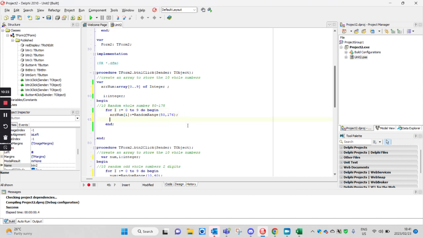The only thing that we're missing here is we haven't displayed this yet. So what can I do to display this?